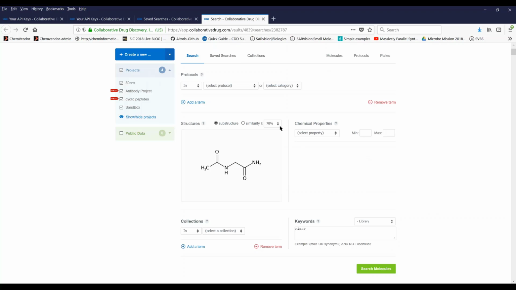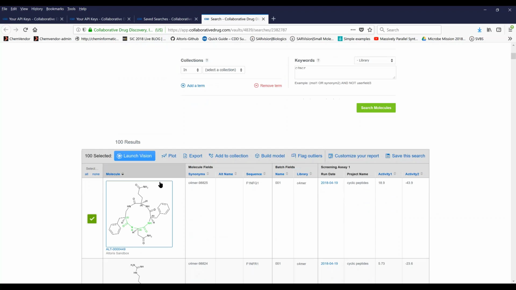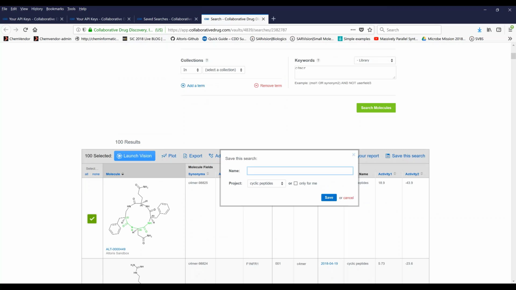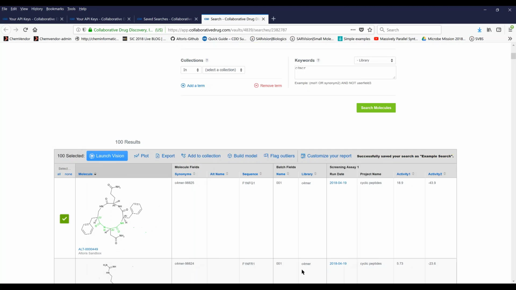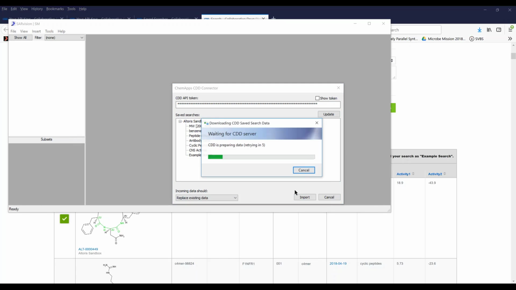And when I have it the way I want it, we can test it out, and we can make sure it's pulling the correct molecules out, and I can simply save this search, give it a nice name, and hit Save. So when I go back to SARvision, I can push the Update button, and that search will show up, and I can simply click on it and say Import Molecules.